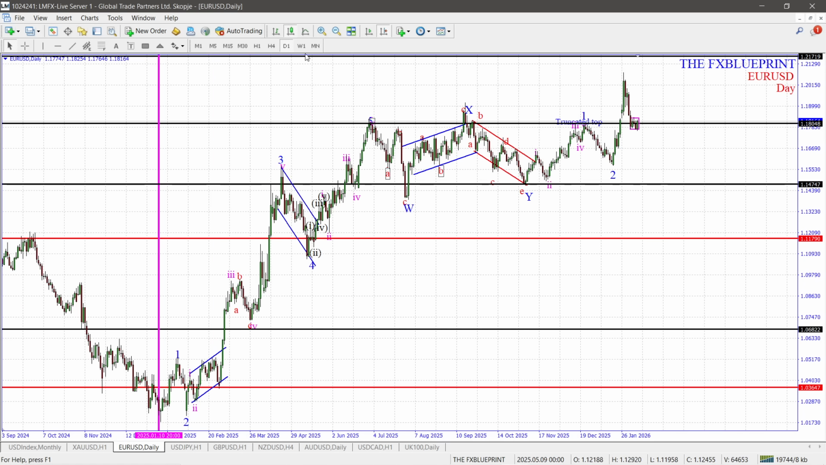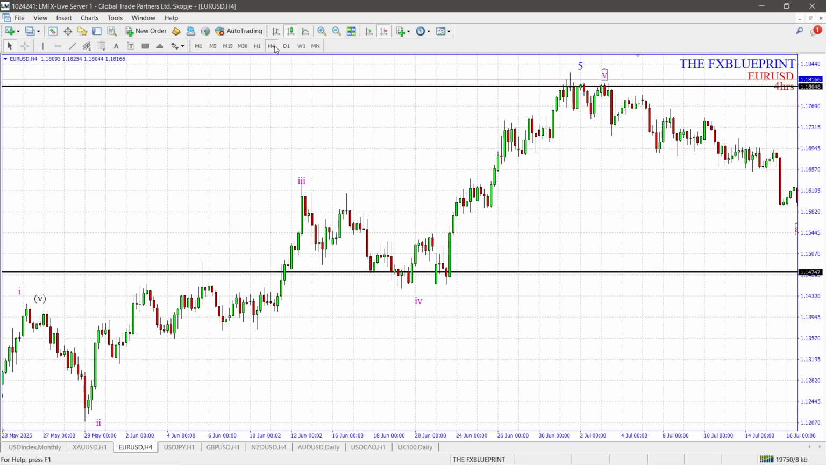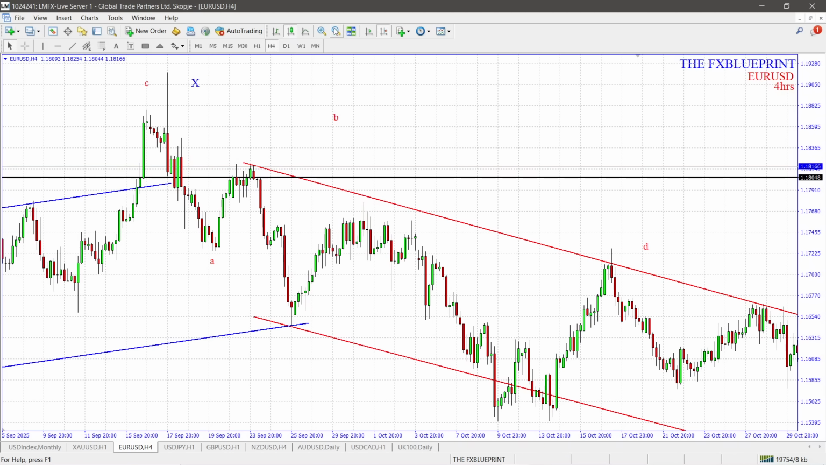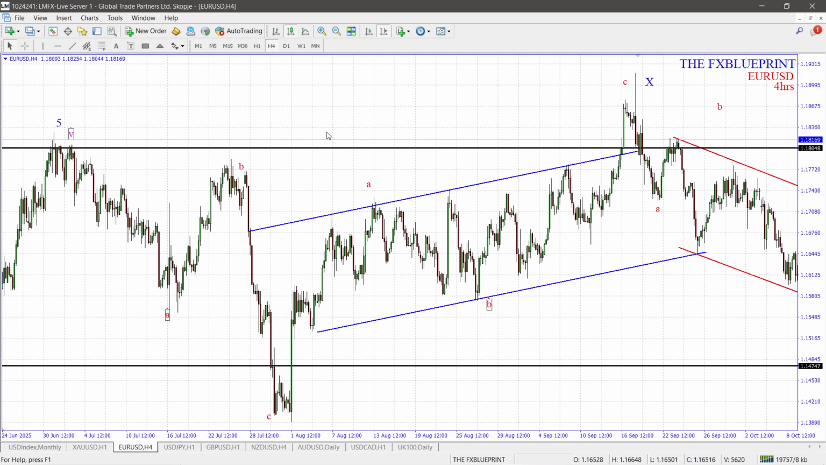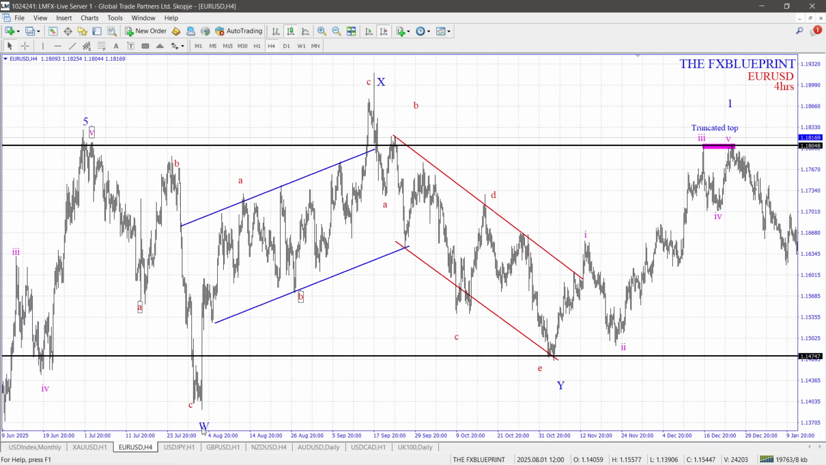Oopsie, doing too much now. I'm just going to zoom in, keep it in 4 hours. Let me see if I can find it. Okay, I need to zoom out. If you look in 4 hours, I've established I have a W. I'll zoom out a little more. I have a WXY, which is marked by an ABC, W, ABC, X, ABCDE to make our Y, right?